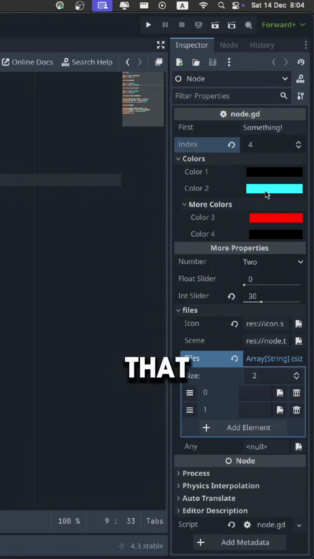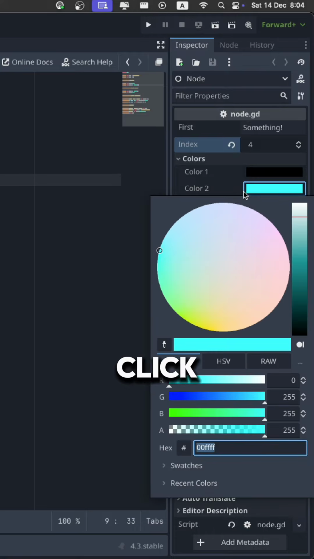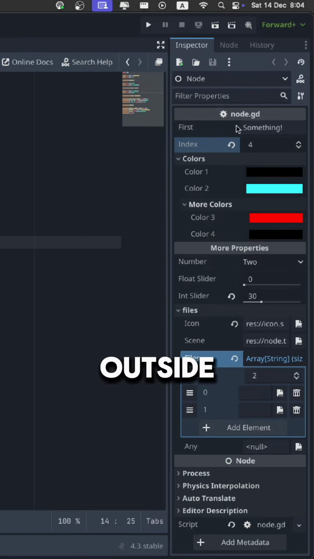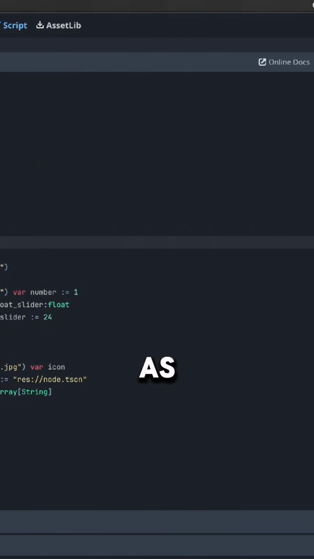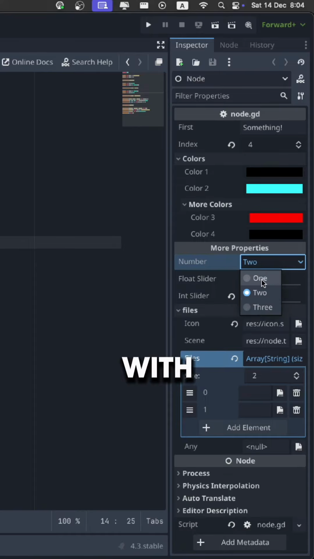And another nice thing is that on every single color you can just click and you open up this really nice color picker. Then I added another category outside of the script and just give it a name like this, pretty similar to the groups. Then I added an export enum, which is just a bunch of strings like this with a name and also a default index which it shows us to. As you can see, I just have this little drop down with all of the options.